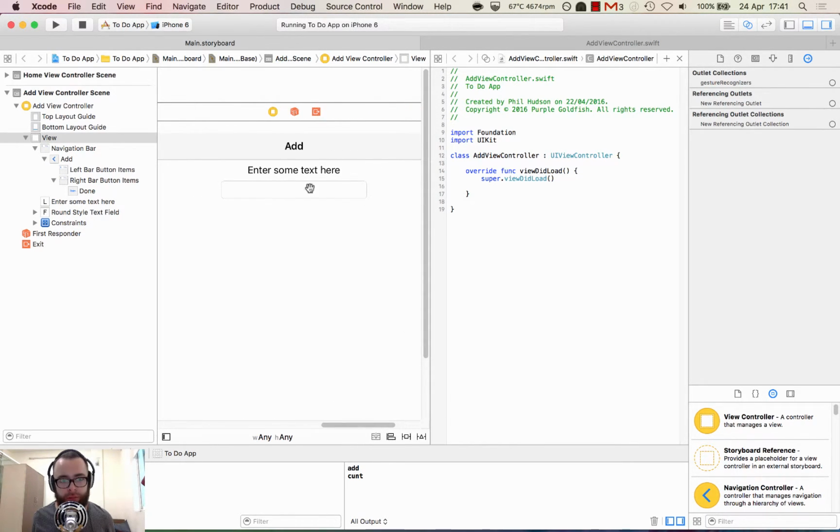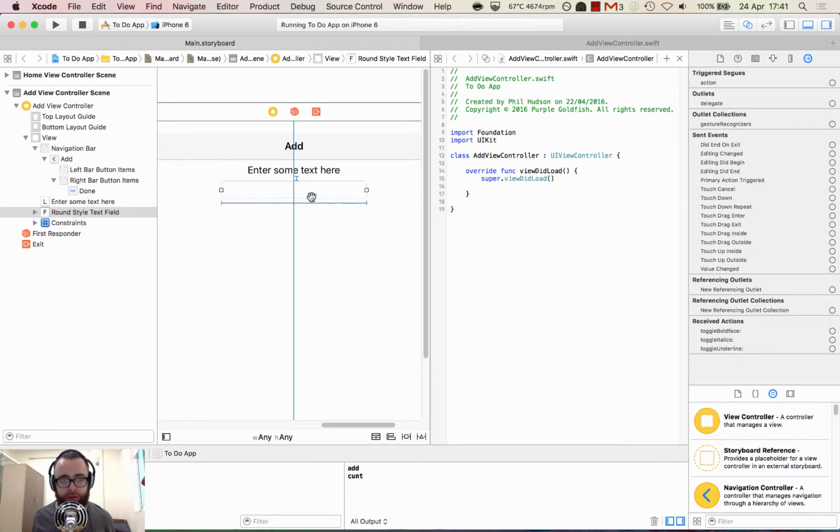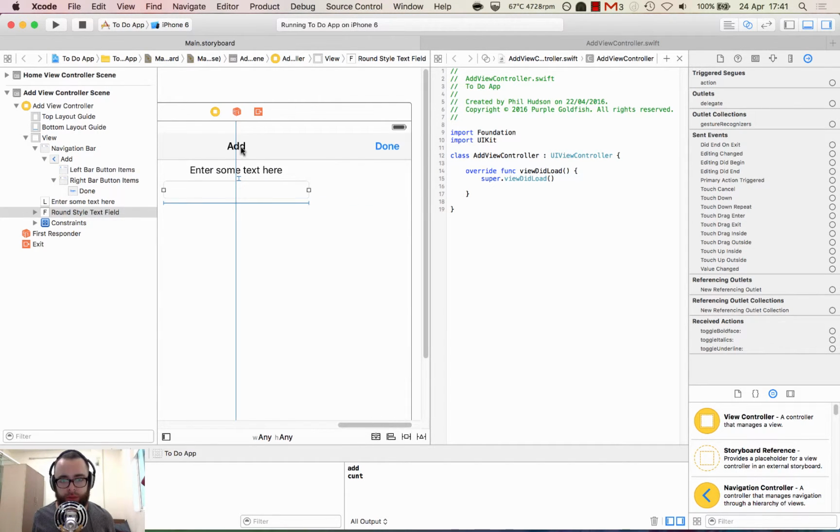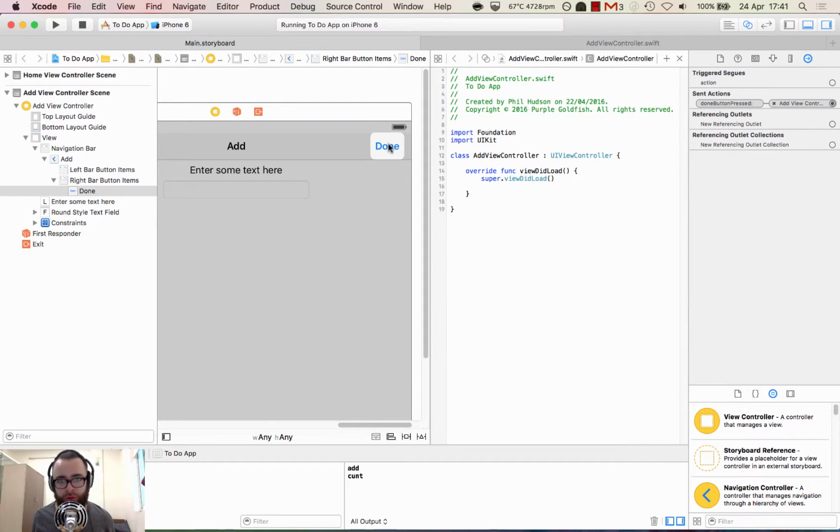So first off, what we need to do is basically trigger a function on the done button. So when the user presses done, we need a function to be called that gets the data and passes it back to the other view controller. So let's control click on done and drag into the add view controller.